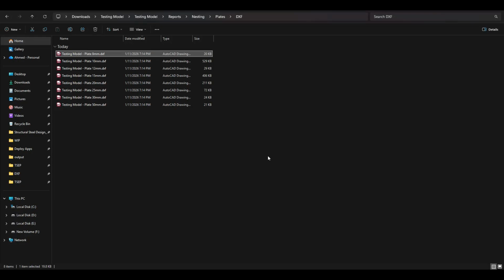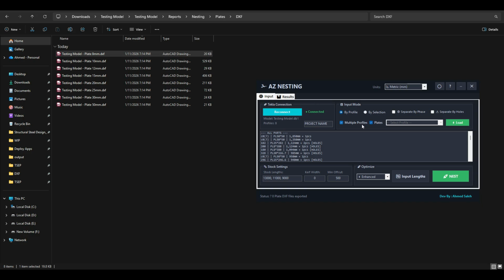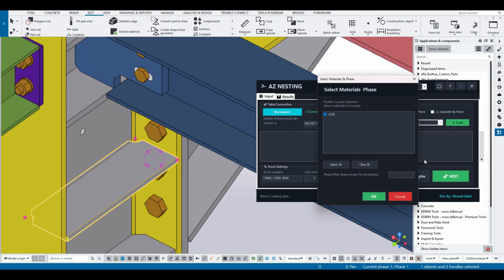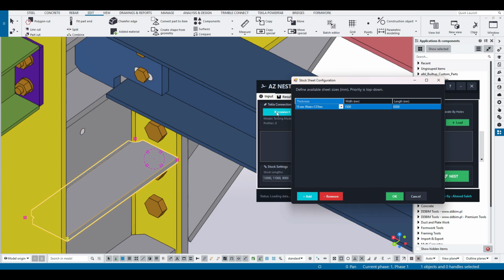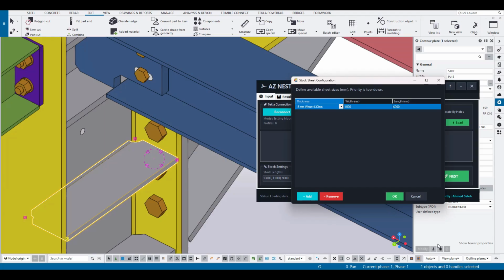Okay, so now this is for multiple plates, and for a single plate you can cancel this and choose whatever plate you want. You can also select the plate from the Tekla model. If you select by selection and check the plates checkbox, and then press load, it recognizes this is a single plate that is 15 millimeters thickness. You can input the stock width and length.